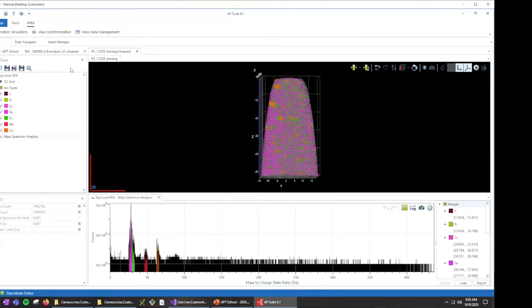And also, there's real-time calibration now with APSuite, so the voltage and time of flight calibration steps are continuously updated when you're doing your run, and those are automatically saved, and that really makes the reconstruction process go faster.